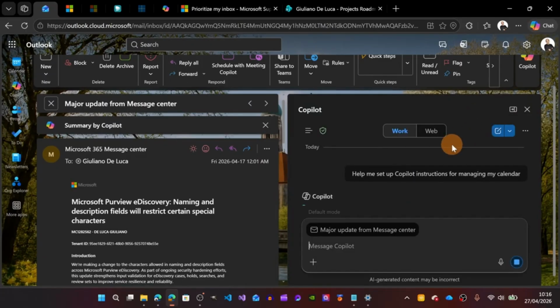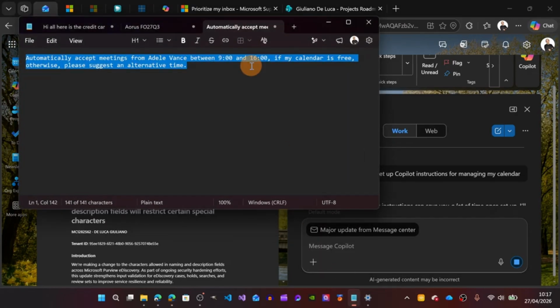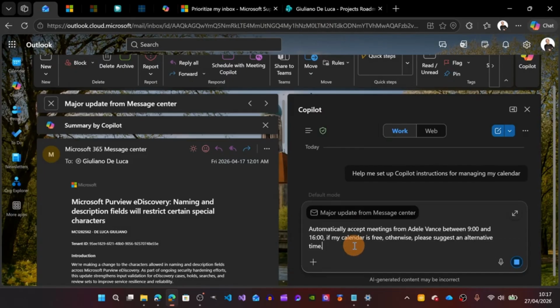This is going to open the Copilot panel next to the email that you have open. Now here, what we have to do is give the proper instruction that will allow me to save time by accepting meeting invitations upfront for specific topics. So I'm going to copy this sentence that I prepared before: automatically accept meetings from Adele Events between 9 and 16 if my calendar is free. Otherwise, please suggest an alternative time.